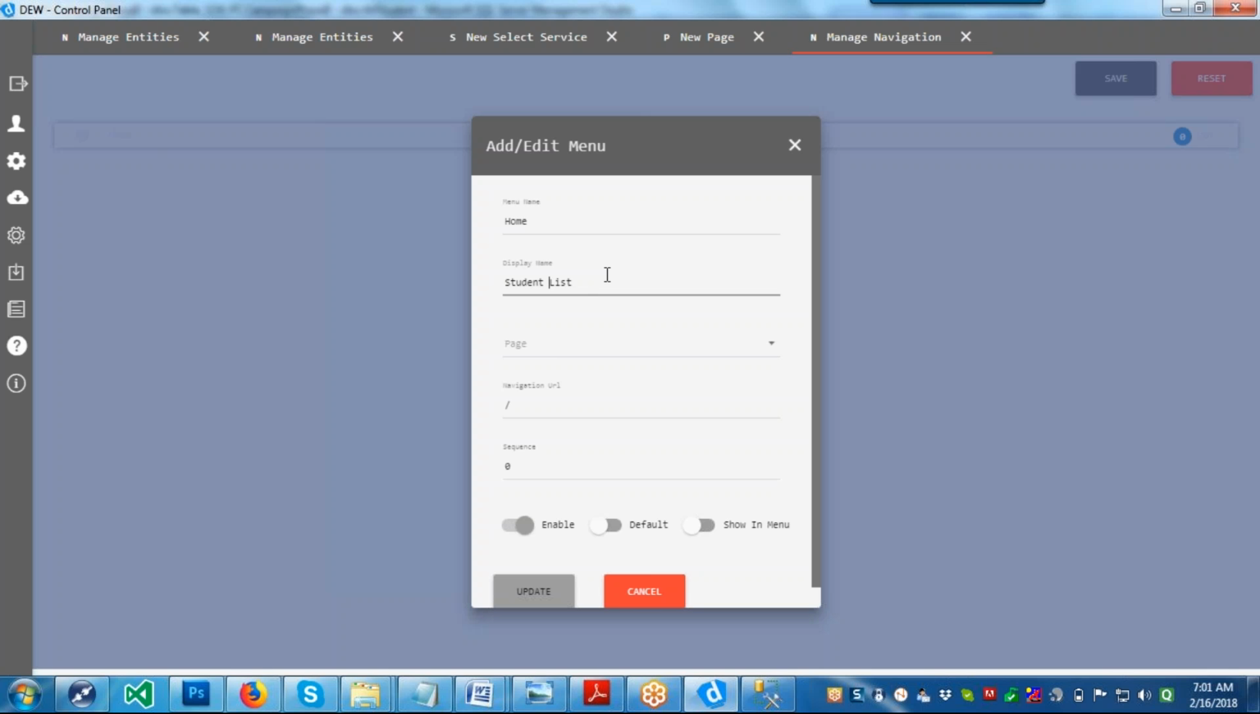List. Okay. Go to page section. Don't give any space right now. Just remove the space. Yeah, select student list. Okay. Leave the next sequence also. Navigation URL and sequence, don't change anything.